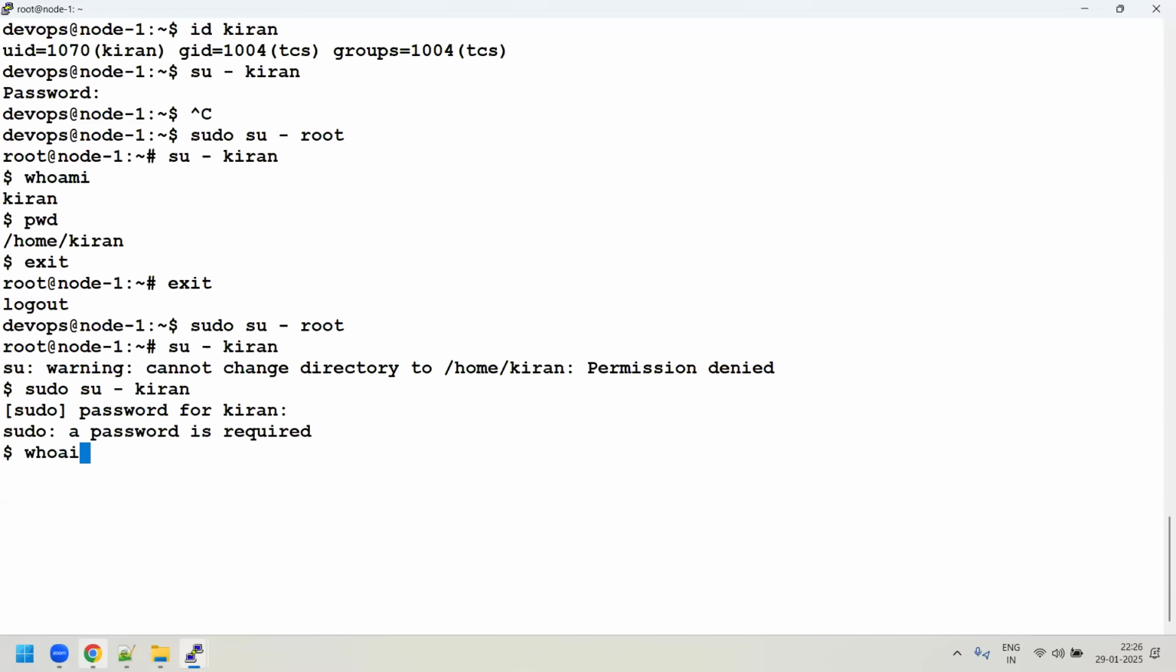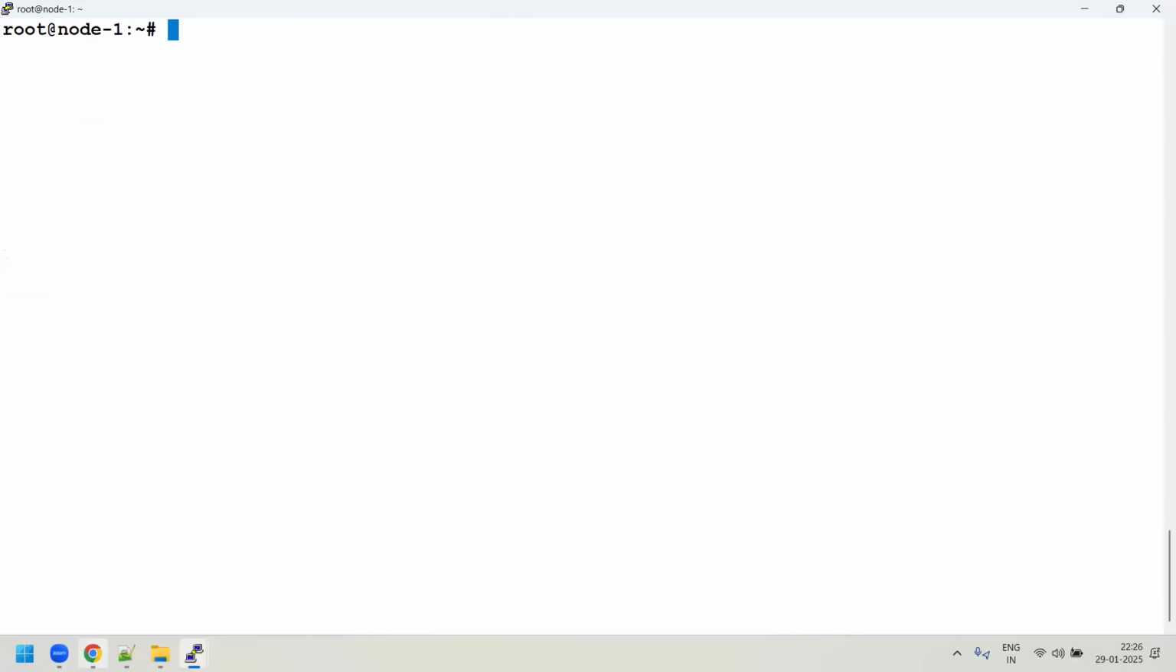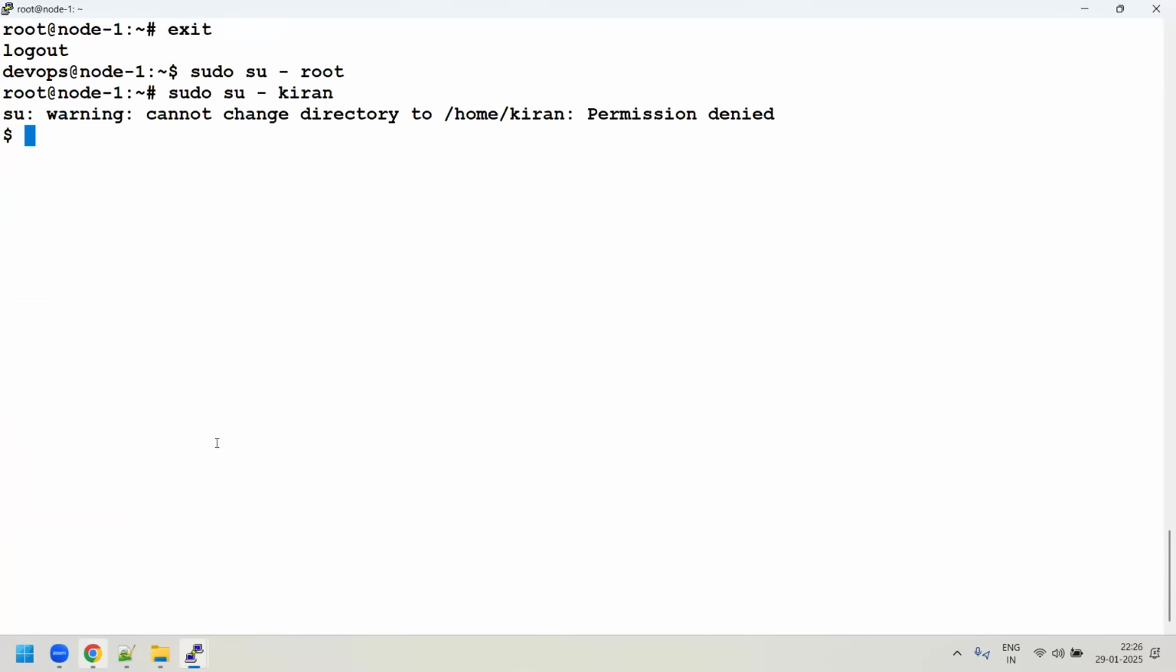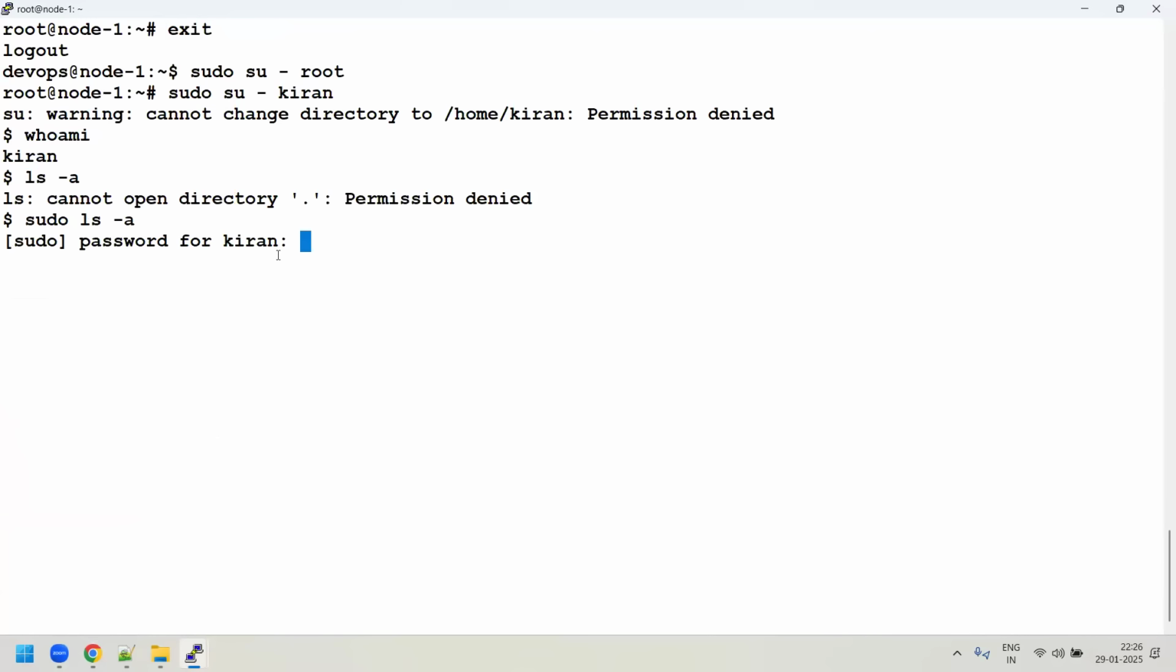Who am I? Kiran. Okay, let me exit out. Sudo su - root, then sudo su - Kiran. Yeah, permission denied. But anyhow, I'm in Kiran itself. So I'm going to do ls -a. Sudo ls -a. Has it generated or not? Okay.